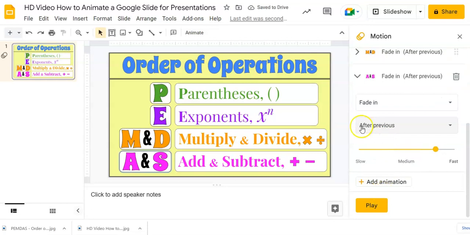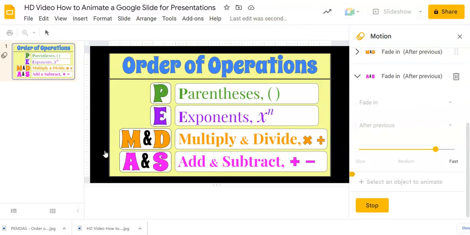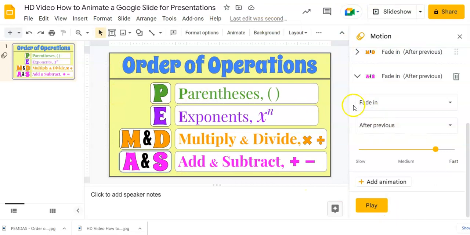Now when you're animating a slide, you can take a break at any time and hit this play button to see what you've done. So I'm going to hit play, and you can see that my explanation for each of my letters is here, but my acronym is not. But when I hit click, here's how it animates after one click. So that's just one click and it populates. So now I'm going to stop my play.